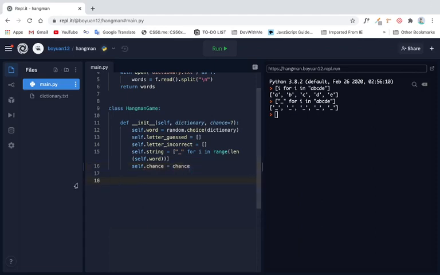Alright, so this is our init function. The init function, again, is usually just to set up this class. Second thing, we're going to say check word. This check word is going to be really simple. It's just going to check whether we got the correct word or not.